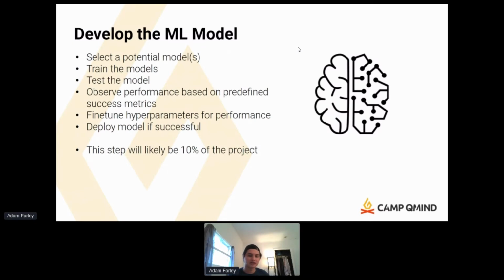But you're essentially observing your performance, fine-tuning these hyperparameters, which essentially means just twisting knobs until you get, I don't know, let's say from 97 to 98% accuracy. And then if you're very successful, you'll be deploying your model.